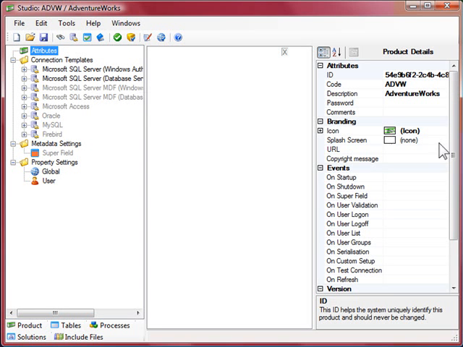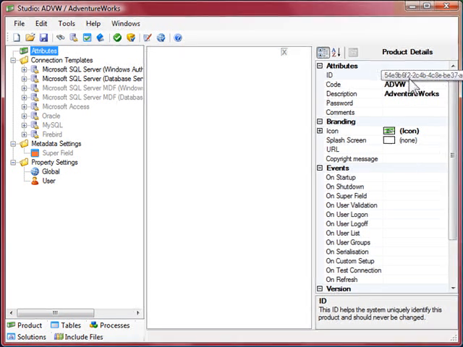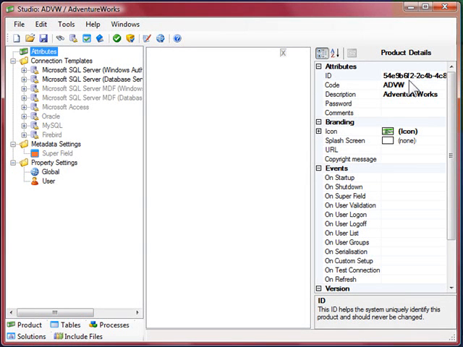So I'll just click on Add attributes, and you can see here we've got a unique identifier for the project and a unique code for the project. Now this code is what is stamped on all the queries that are created for reports afterwards. You've got a description, and of course the project can be password locked.